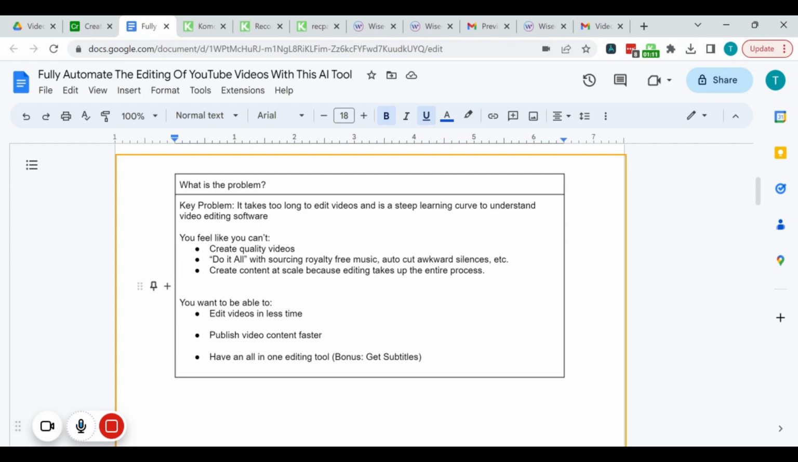So the first thing that I want to talk about is, what is the problem? Well, the problem that I see way too often when it comes to video content creation, one of the reasons why I avoided it for so long, was that it just takes way too long to edit a video, and it's a very steep learning curve to understand video editing software. Personally, I'd rather not spend my time learning a software. I'd rather just have a software where I can upload a video, make it super easy, and then take the video fully edited and done. So that's the problem that I have when it comes to creating videos, is that the editing process takes way too long.